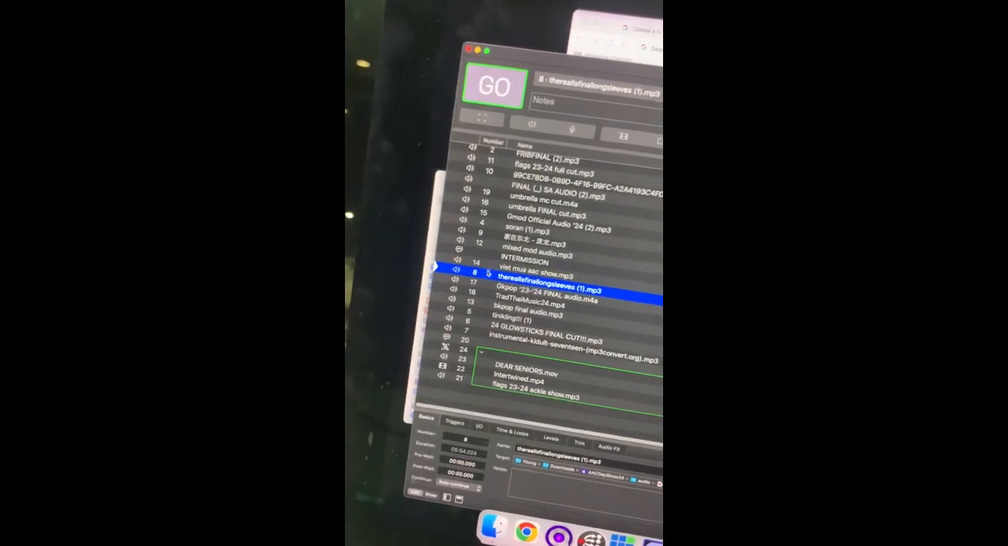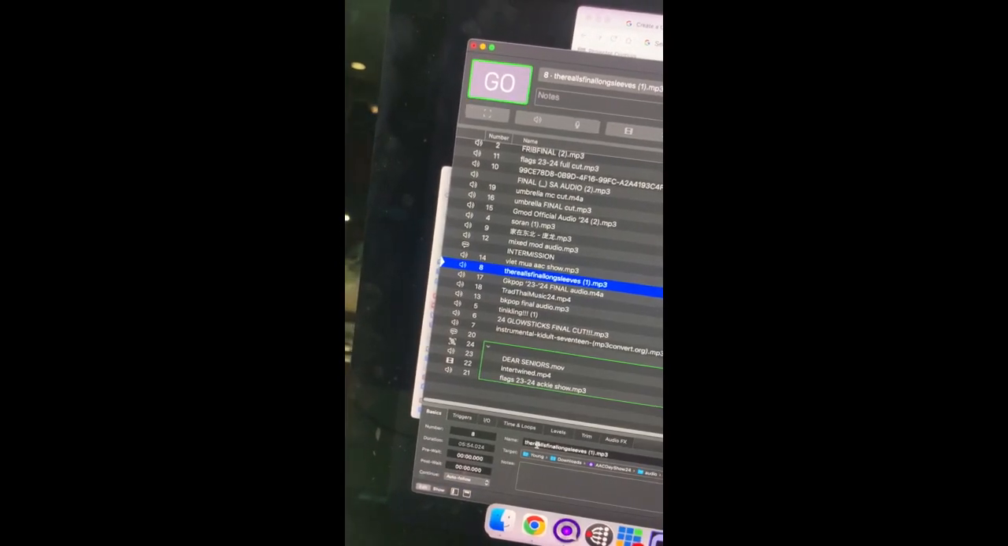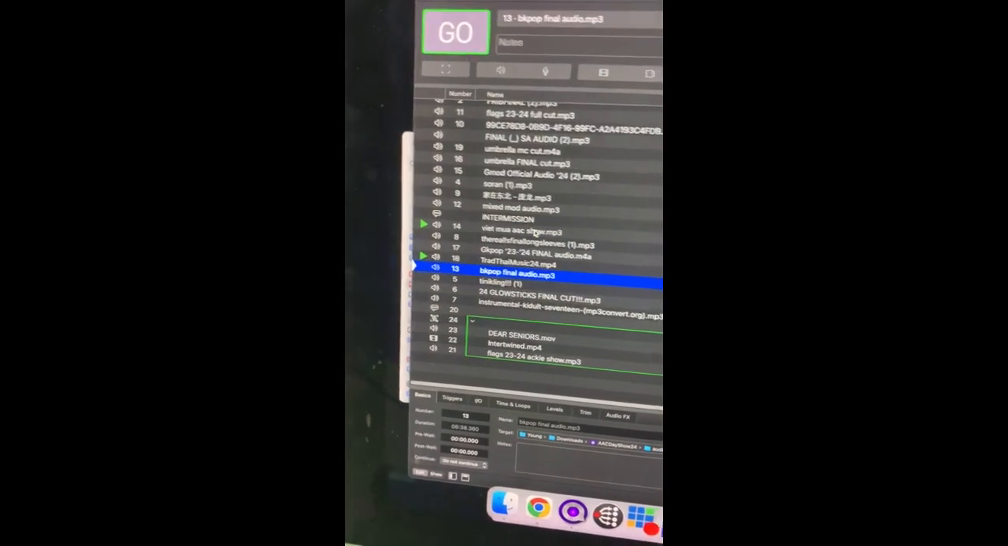That's interesting. Hold on a minute. Auto follow. Let's try that. I play this. I hit spacebar twice. I accidentally hit the spacebar twice.